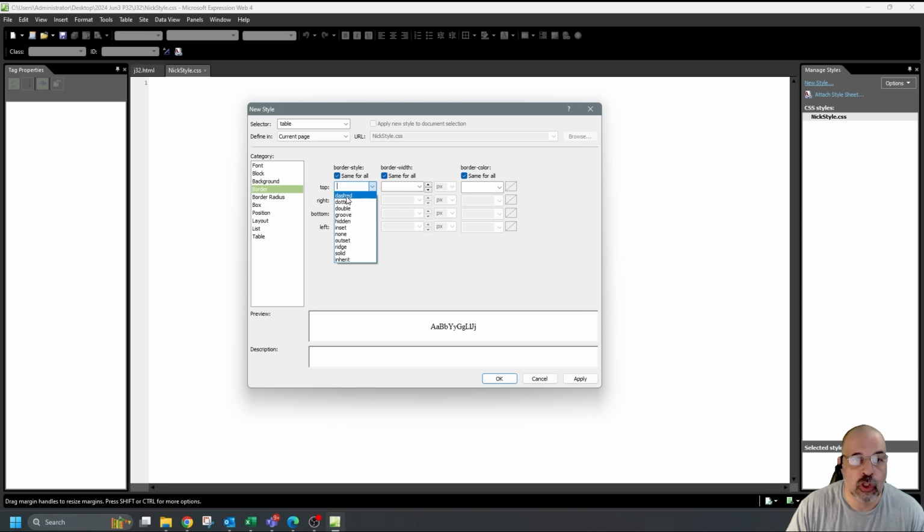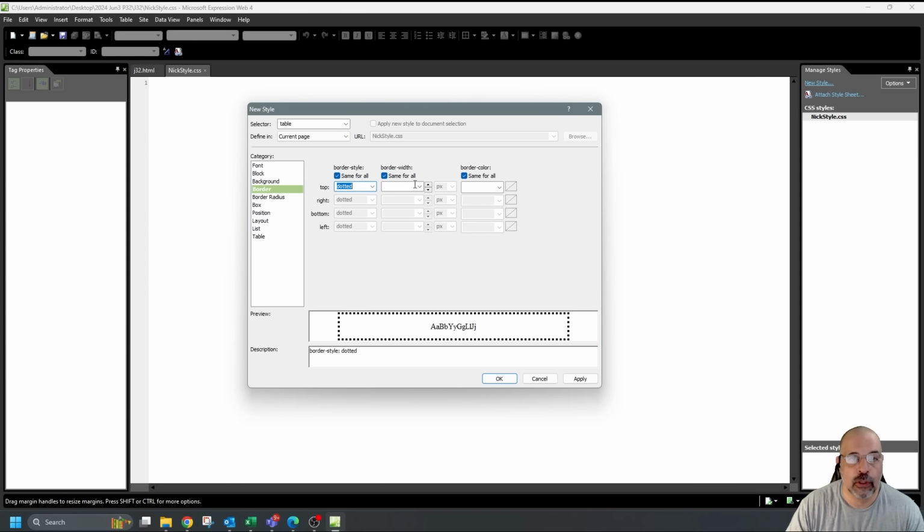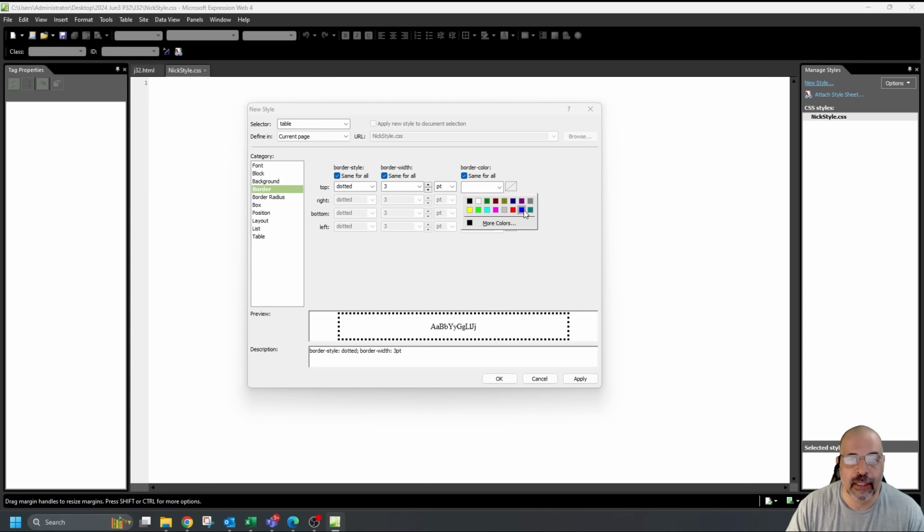I want the top, bottom, or if I just want the left and the right, you could choose from here. But I'm just going to do, for all of them, let's do a dotted line, a dotted border. The border width, I'm going to make it 3 points, 3 pt. You do actually have other options like medium thick, but they usually give you a value. And the border color, I'm going to make it the same for all. I'm going to make it a nice blue one.